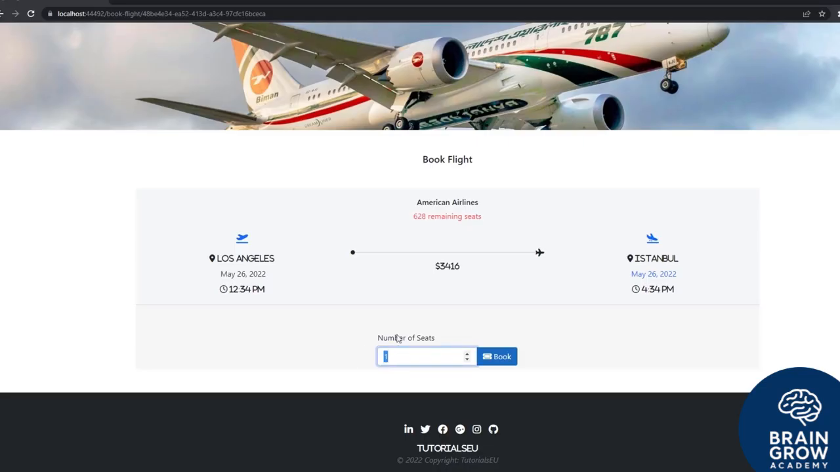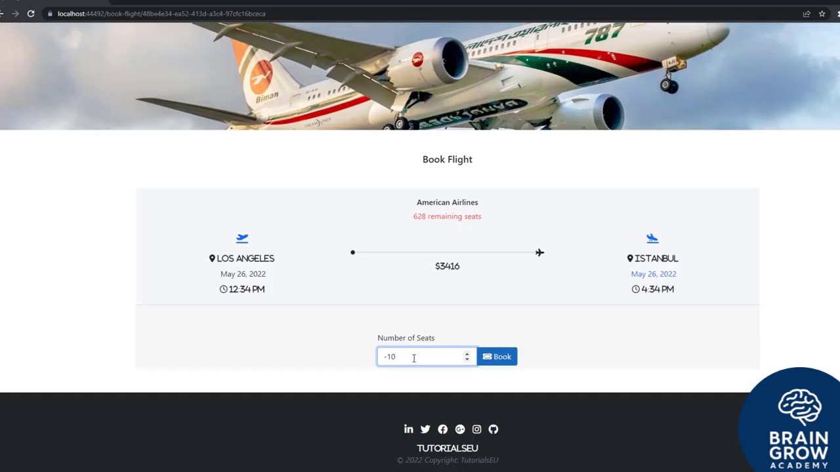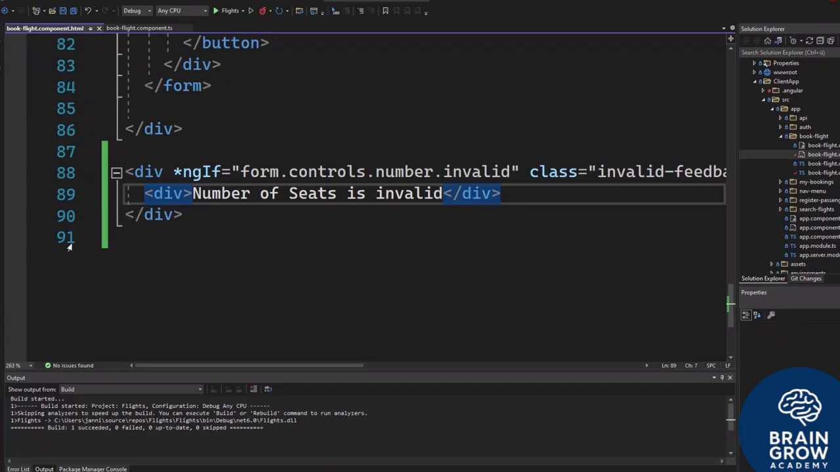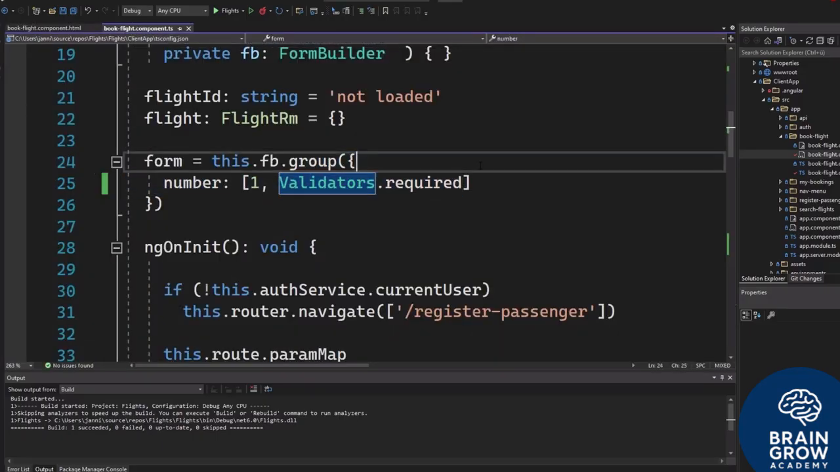Now let me remove the 1 here so that we have no value at all to trigger our Angular, and you can see number of seats is invalid. So now we have an information, right? And as soon as I write down something, it automatically appears, even though I enter a number like -10 or whatever. But just keep in mind that right now our validator is only checking for required. So it's not checking if the value is in a specific range. We only check if we have a value.